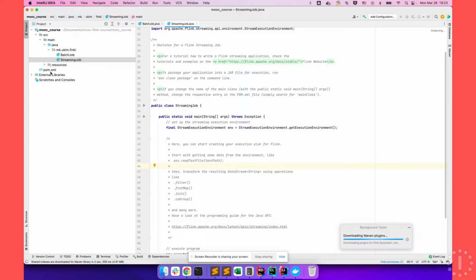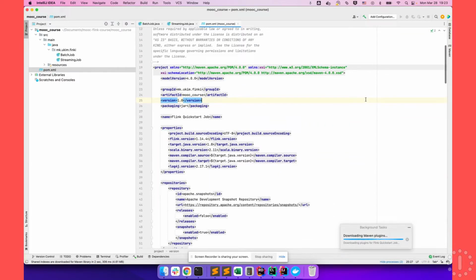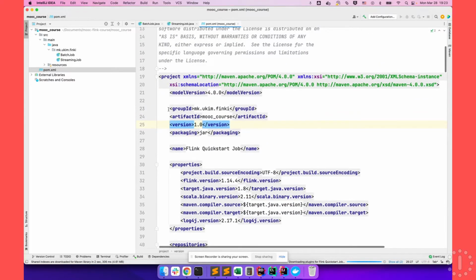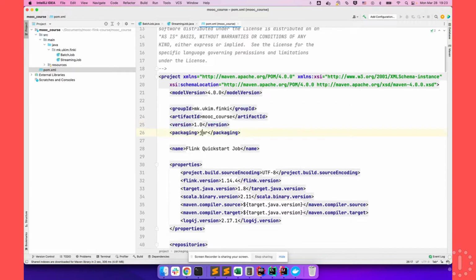So let's go through the pom.xml file over here. The pom.xml file will give some details about the application that you're going to define over here. So as we already defined the group ID, the artifact ID, the version, and the packaging type, this should be packaged into a jar file, which later we are going to submit into our Flink cluster.